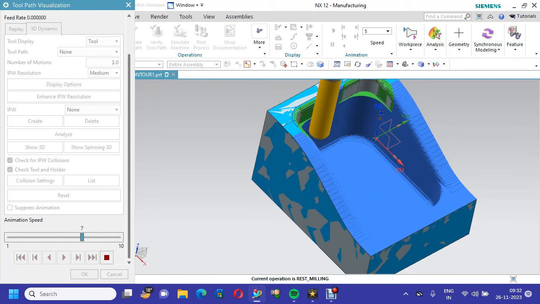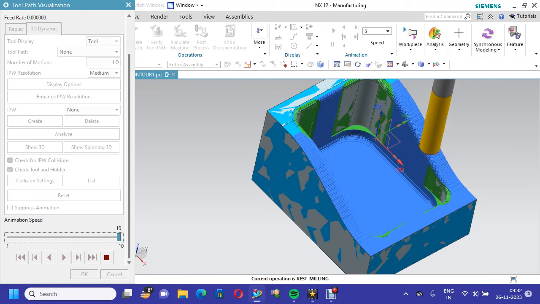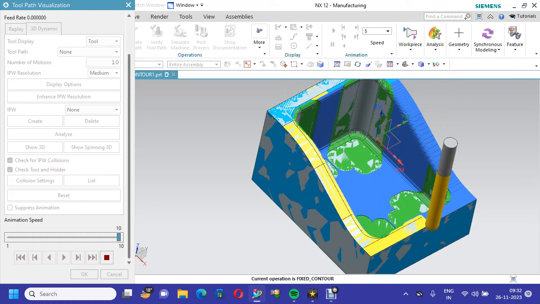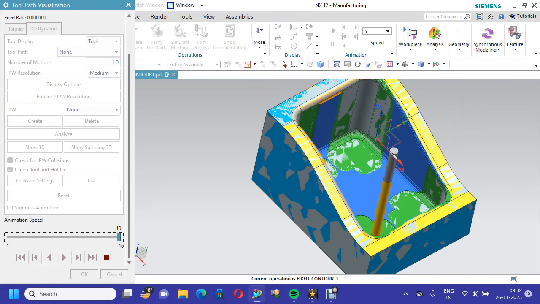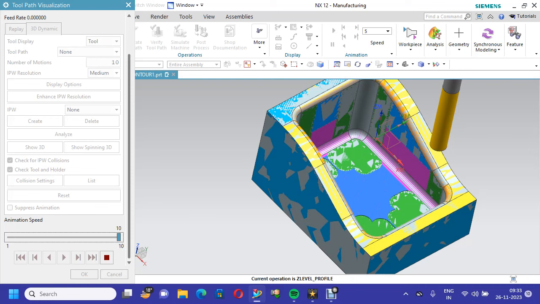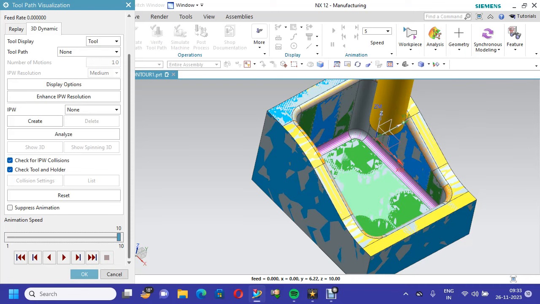Second tool. The third one is finishing contour, the fourth one is finishing contour, the fifth one is also finishing contour, the next one is ZLEVEL profile machining, and the last one is face milling.